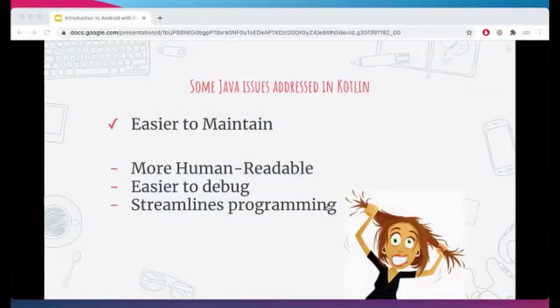Kotlin is a statically typed language, which is very easy to read and write. You would need much simpler and shorter code than when using Java for the same problem. As this makes the language more human readable, it becomes easier to debug as well. So Kotlin's code is much smaller and it streamlines the programming process in comparison to Java.